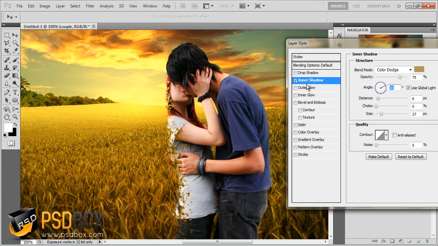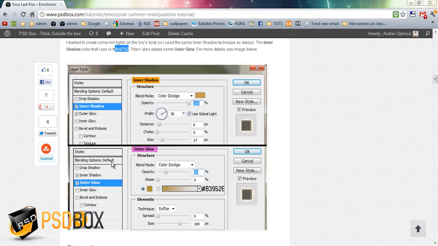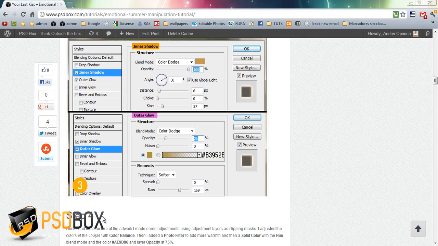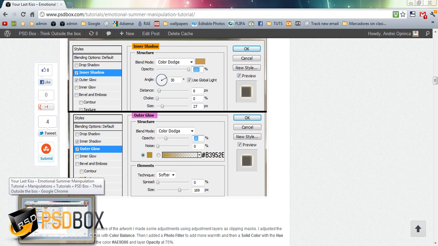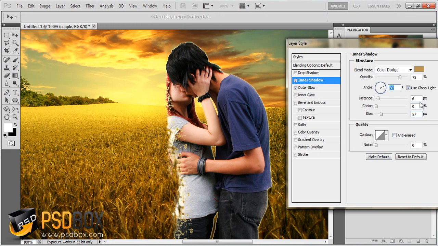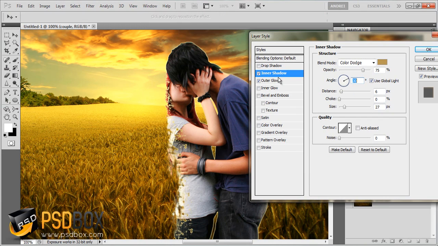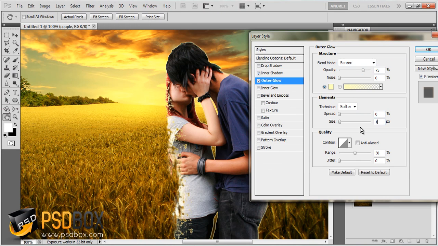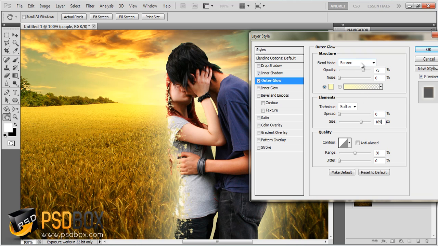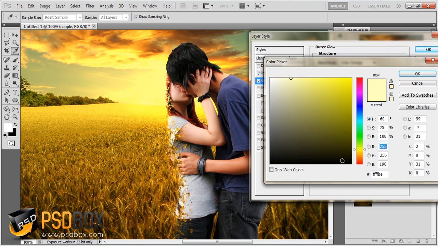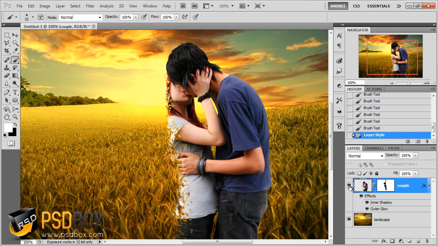Okay. Then I also added some outer glow. Let's see the settings. 26% opacity and 169 pixels for the size. And color dodge. And the color that I'll use is just a color, something like that, and click OK. So let's see a before and after. It just adds a bit of glow around the couple.